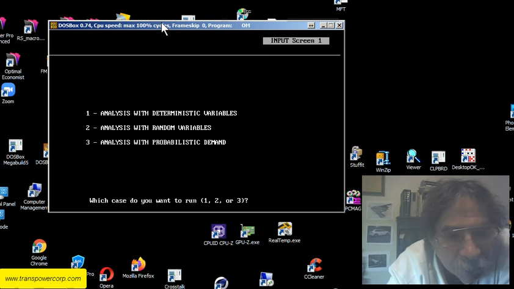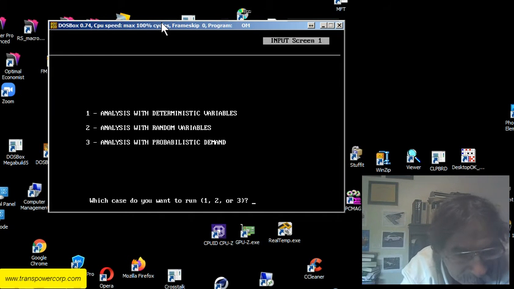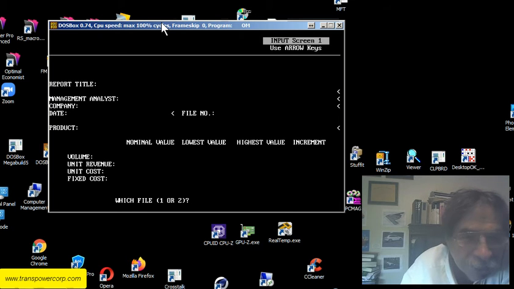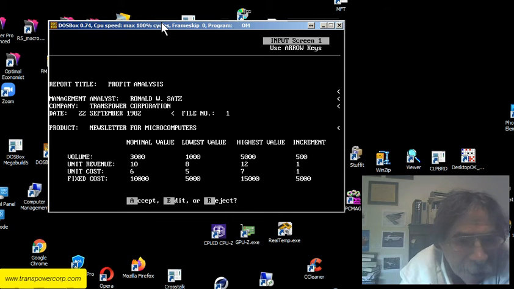So we have three choices here: analysis with deterministic variables, analysis with random variables, and analysis with probabilistic demand. We're going to run one first, and then we'll do the other two. So one, and we'll use data from a disk file. Of course, you'll enter your own data, obviously, and you can save it.